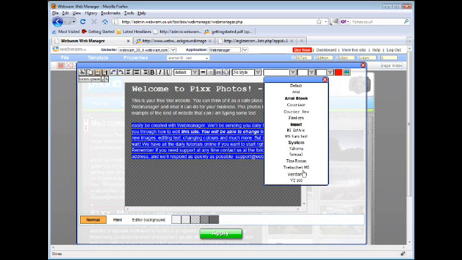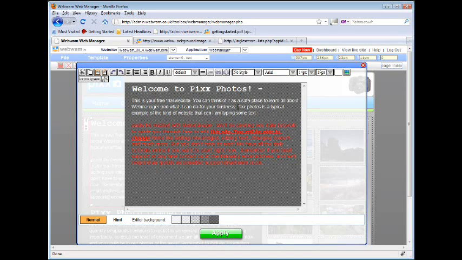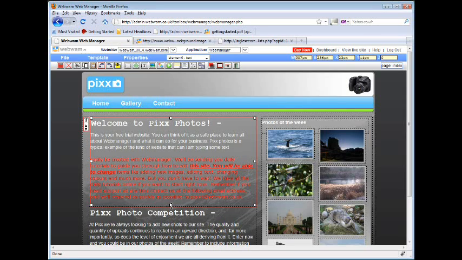So let's change it to Verdana. There we go. As you can see, the default for this is Arial, which is what the top paragraph is, and this has been changed to Verdana. So let's click apply on that.